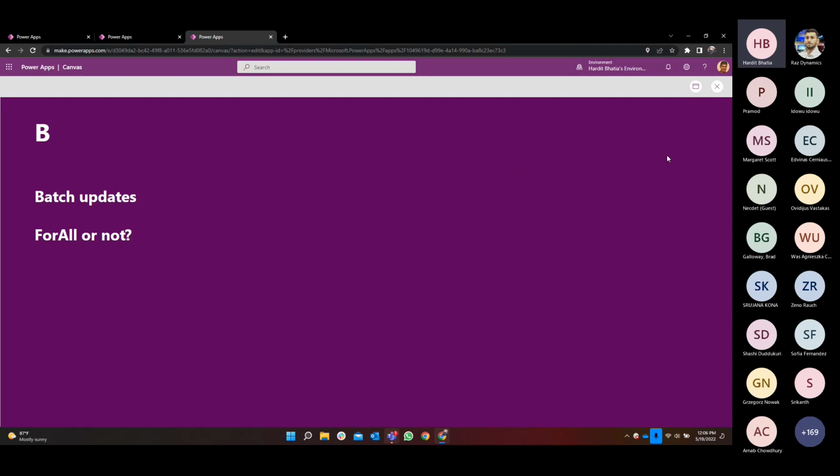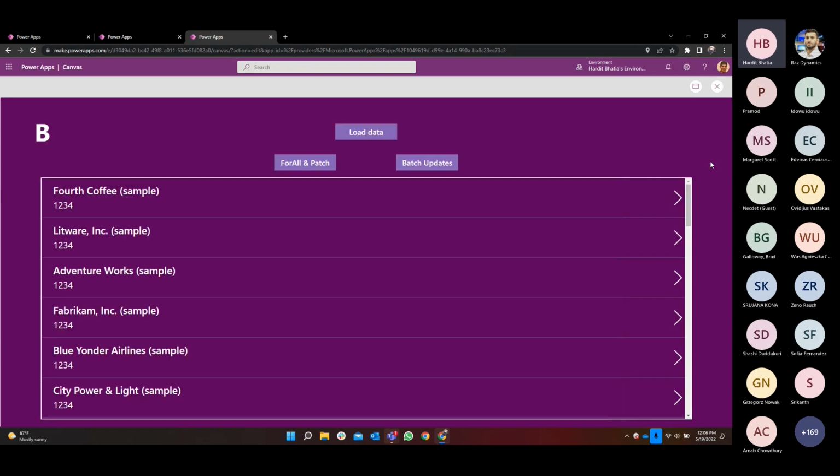single patch. And a lot of makers don't know that patch has a syntax in which you can just say patch, table, comma, collection. The collection just needs to have the same structure, the same columns as the table itself. The advantage of that is all the updates happen in a single transaction.